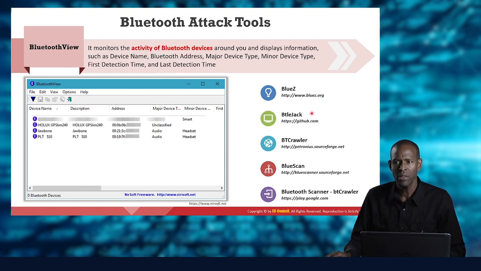BlueZ, Blue Jack, that's BT Jack, BTC Crawler, Blue Scan, Bluetooth Scanner. There are so many tools that can help you find out what's near you. And then there are other tools. These are mainly ones that will find out what's near you. And then other tools like Blue Jack and Crawler that can actually do some hacking for you.